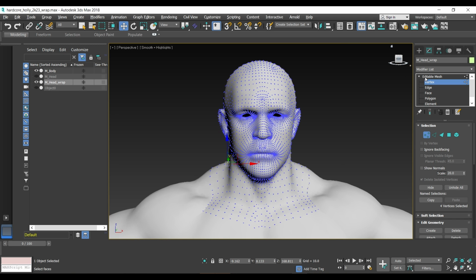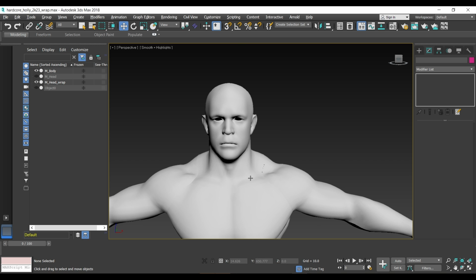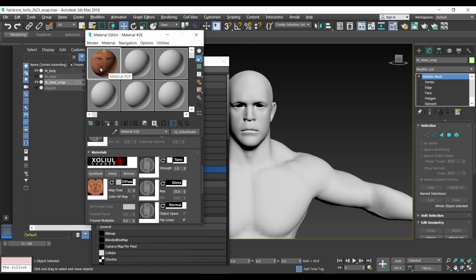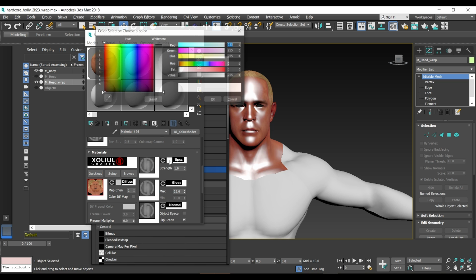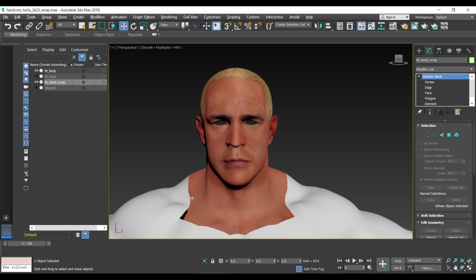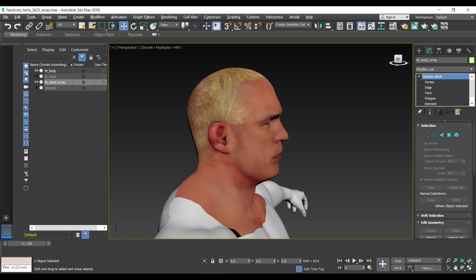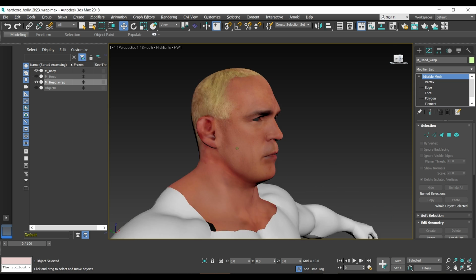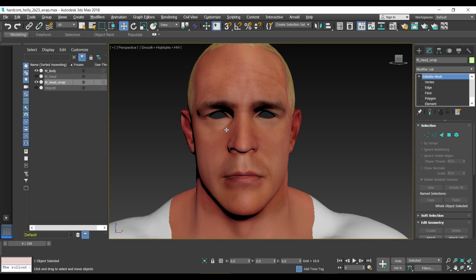Alright, so let's see what this looks like with the texture applied. And I'm going to assign this to the head. Alright, and you can see it's done a pretty good job of copying the texture and doing the shape of the model.